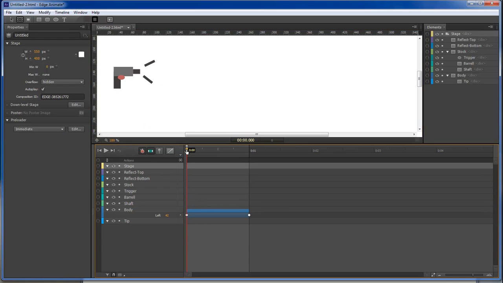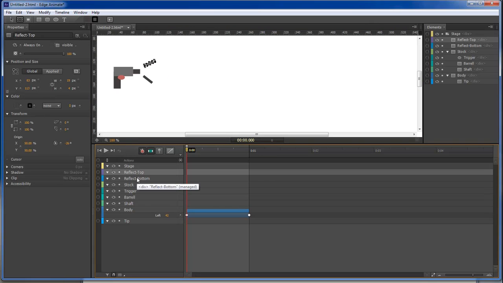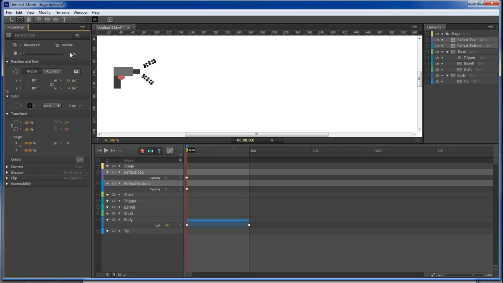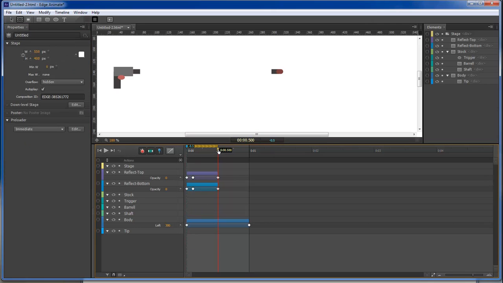Okay, and now we want to start this out, our reflect, to be let's start this out at an opacity of about 2, and then let's run it at about 100 and change the opacity to 45, and then bring it out to 500 and put it back at 0. So this should look like so.